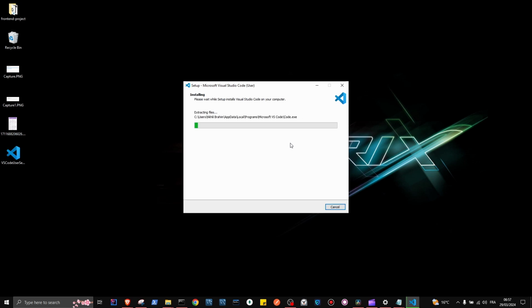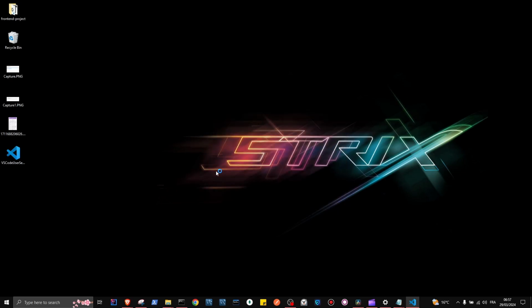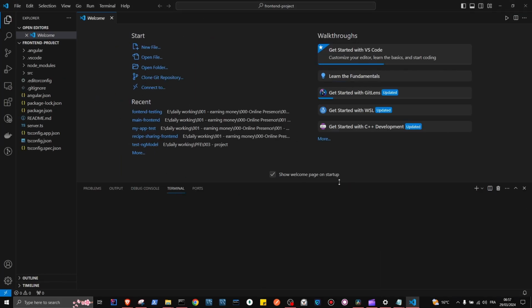Just wait some minutes for it to install on your computer. Leave this button checked to launch Visual Studio Code and click finish. So here it is. Visual Studio Code is now installed on your computer.